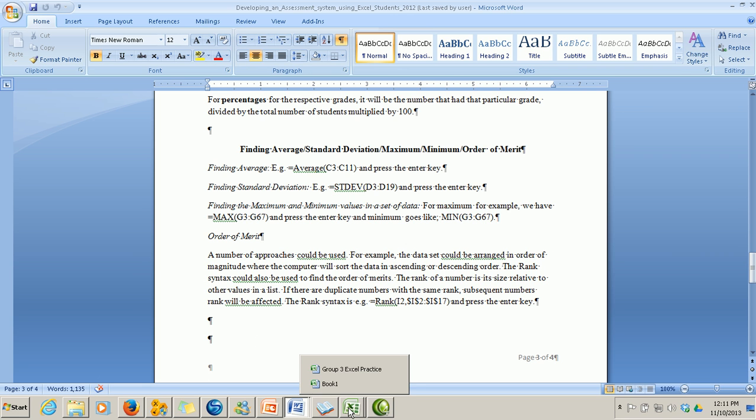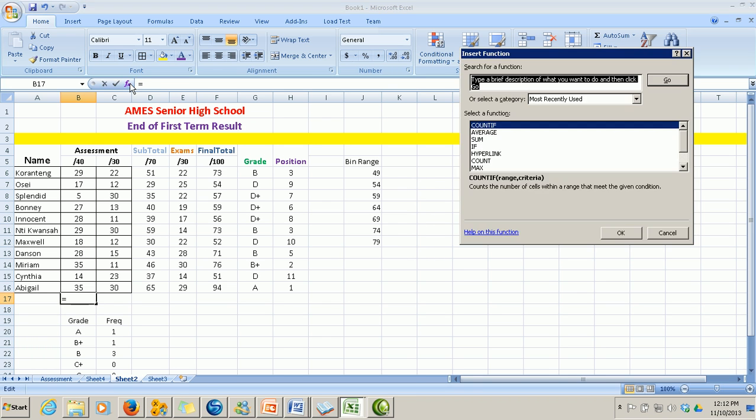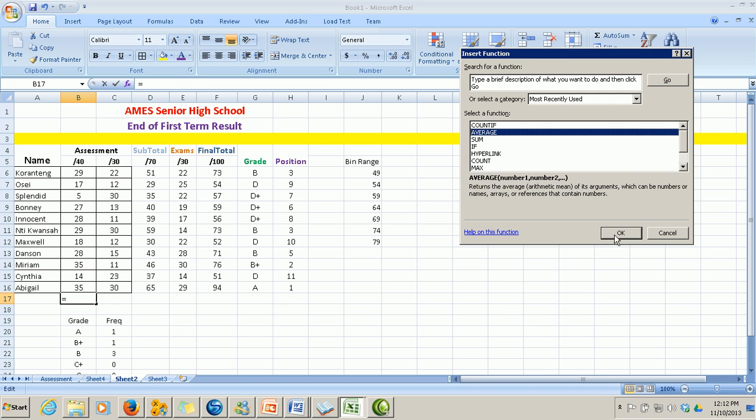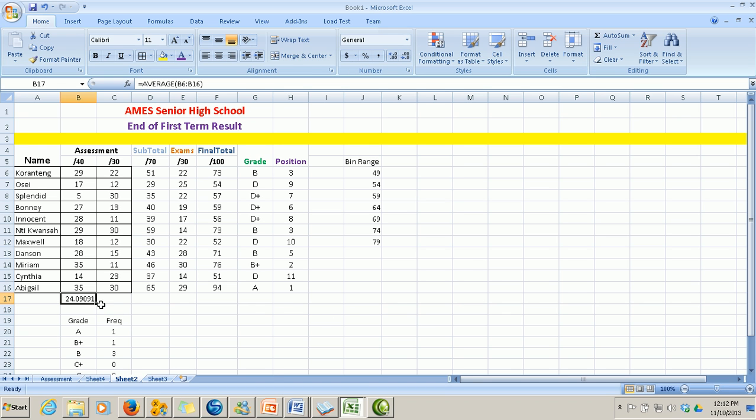So let's assume I want to find, let me go to sheet 2, I want to find the average of the 40%. I put the cursor here. I can use the function, select average, okay. Then B6 to B16. If it's not correct, I use the method and go and click okay. So it gives me 24.0. I can use the increase or decrease decimals to do that. So that's the way we find the average, or you type it yourself.